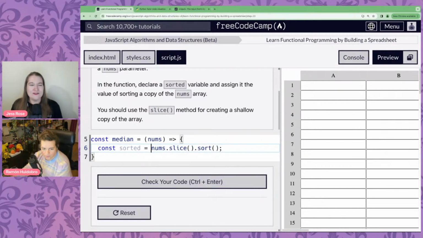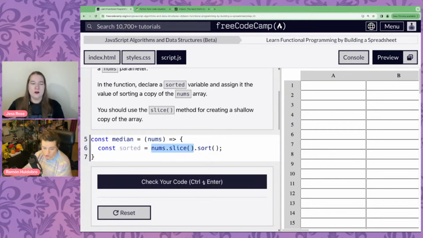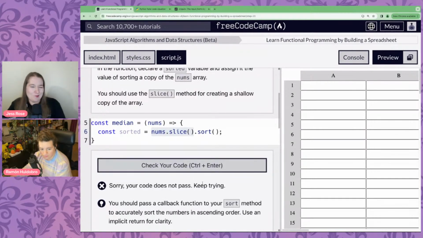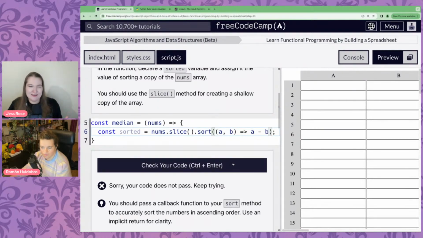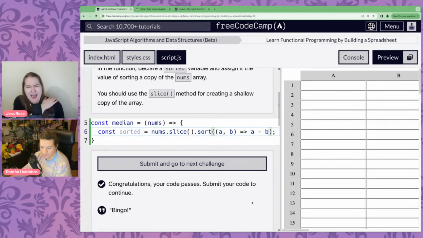So, sorted: nums.slice, and then the sort method called on the sliced numbers. Slice allows us to make a copy of the array, so that when we call sort on that copy, nums doesn't get sorted. We don't want to sort nums; we want to sort a copy of nums. Oh, sorry, it's turning into strings. So we need to do this whole a, b, a minus b. I remember this from previous sessions. It's just the syntax.